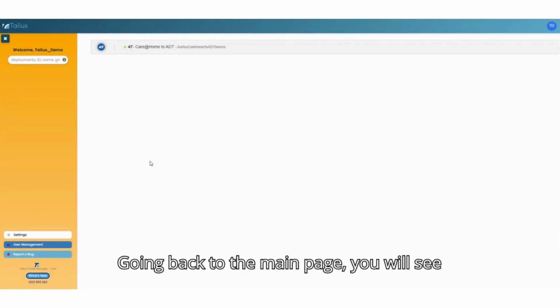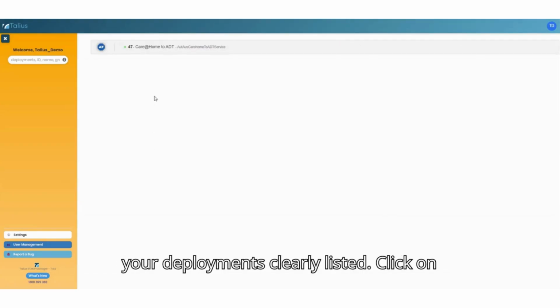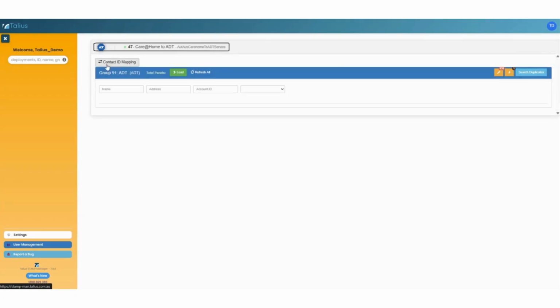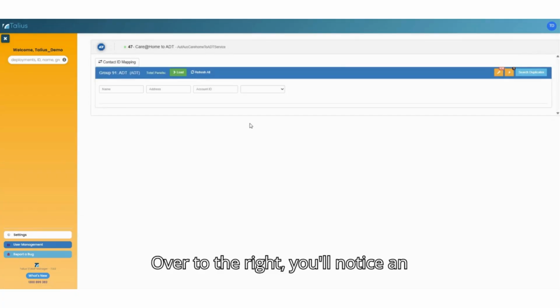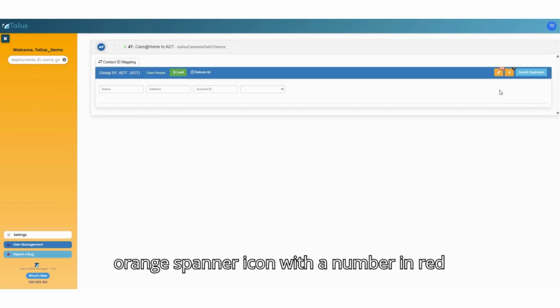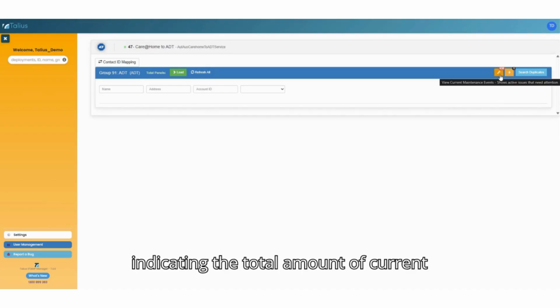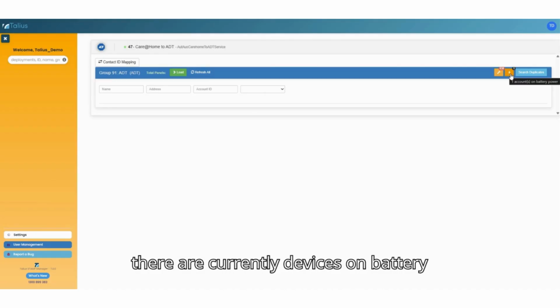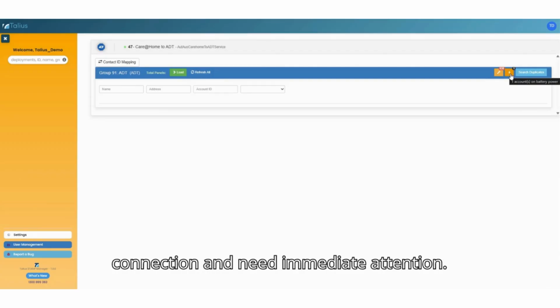Going back to the main page, you will see your deployments clearly listed. Click on any deployment to expand its details. Over to the right, you'll notice an orange spanner icon with a number in red, indicating the total amount of current maintenance events for your location. Also to the right of that, you may see a lightning bolt icon, which indicates that there are currently devices on battery power that have lost their main power connection and need immediate attention.